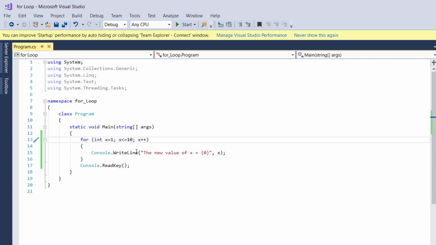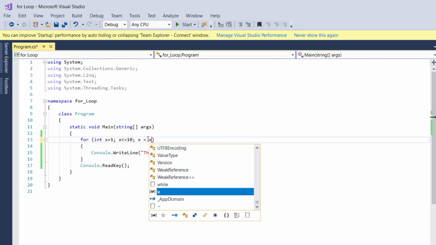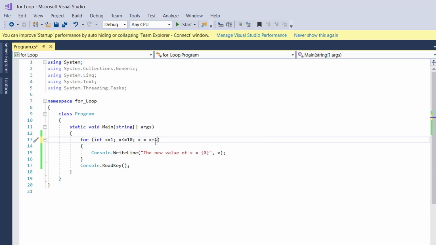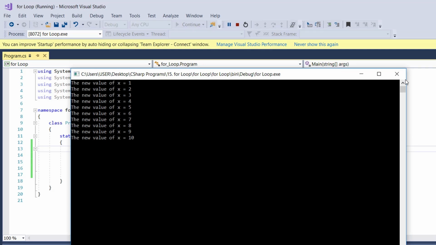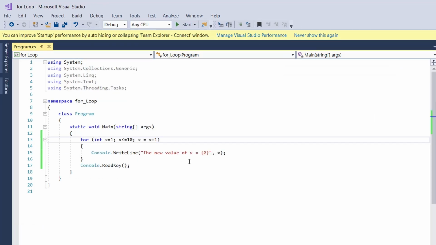Before we call it a day, I'll show you one more thing. You can also come back here and say x is equal to x plus 1. So x equals x plus 1 is the same as x increment, and if you run this code, it's going to give you exactly the same thing. Check it out. This is also applicable to the while loop, where we say x increment, we can also say x equal to x plus 1, and it's almost the same thing as x increment.